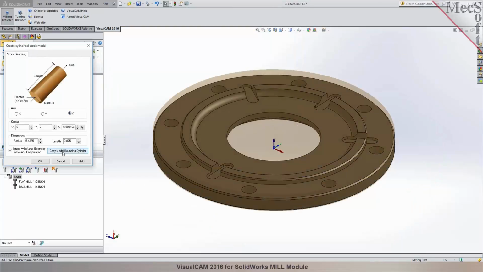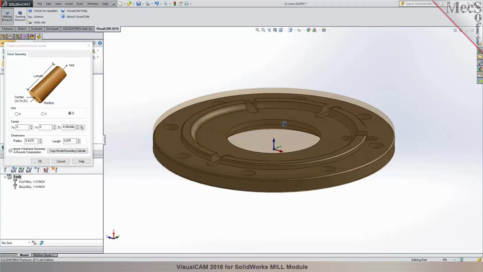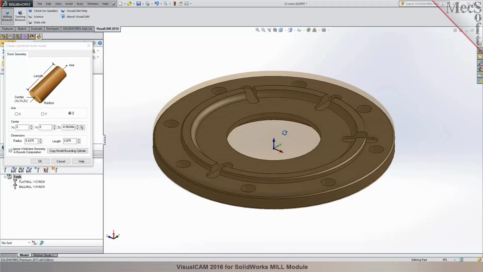So let's go with the cylinder stock, and then you can specify the radius to be about the Z-axis, and when you hit copy model bounding cylinder, the system will automatically compute the minimum stock size that's required to mill this part. Now the radius, what you're looking at here, is about 5.4375, and the length, would you like to specify a specific dimensions for the stock, or would you like to go with what's being recommended by default?